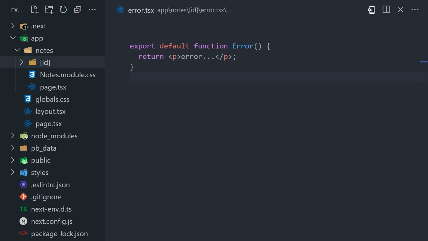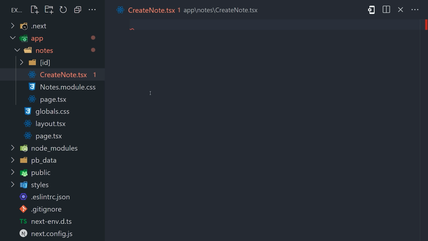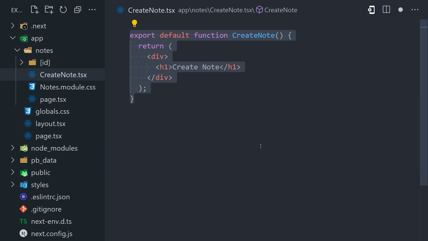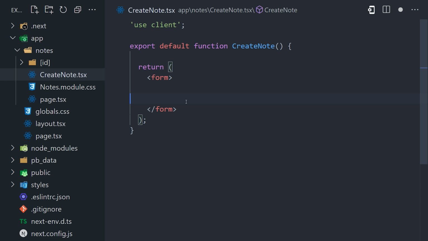So far in this tutorial, we've only looked at data fetching, but your app will also likely need to write or mutate data as well. In order to handle that, we'll need an interactive component that's rendered on the client. In the notes directory, let's go ahead and create a new component called createNote, but unlike our other components, this one has useClient at the top. This tells Next not to render it on the server, rather only in the browser.